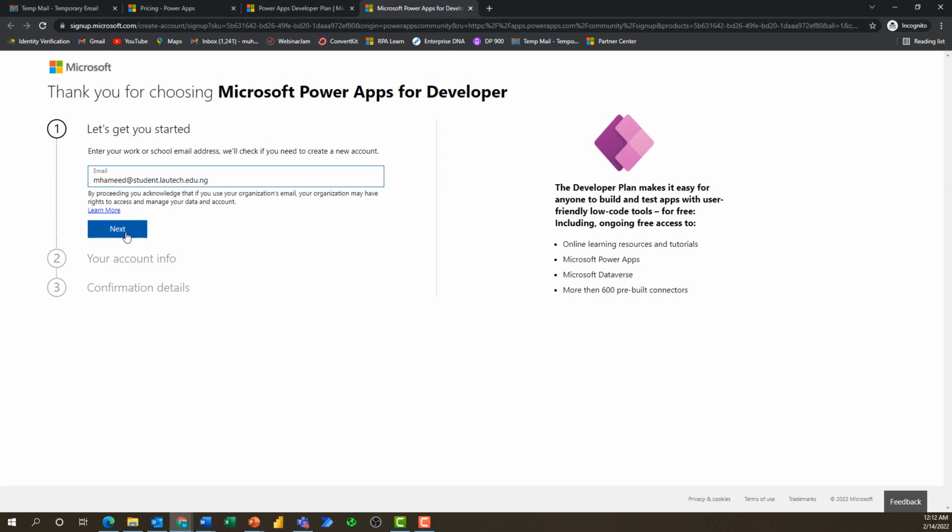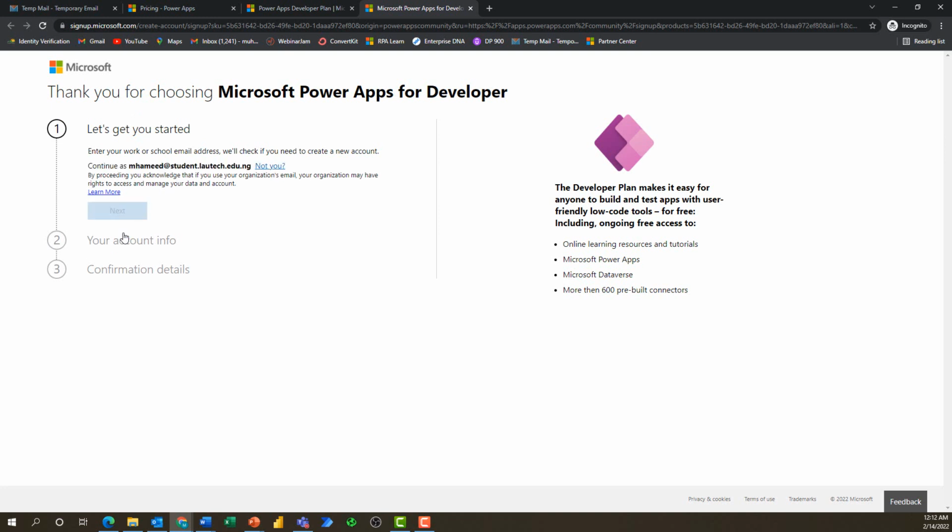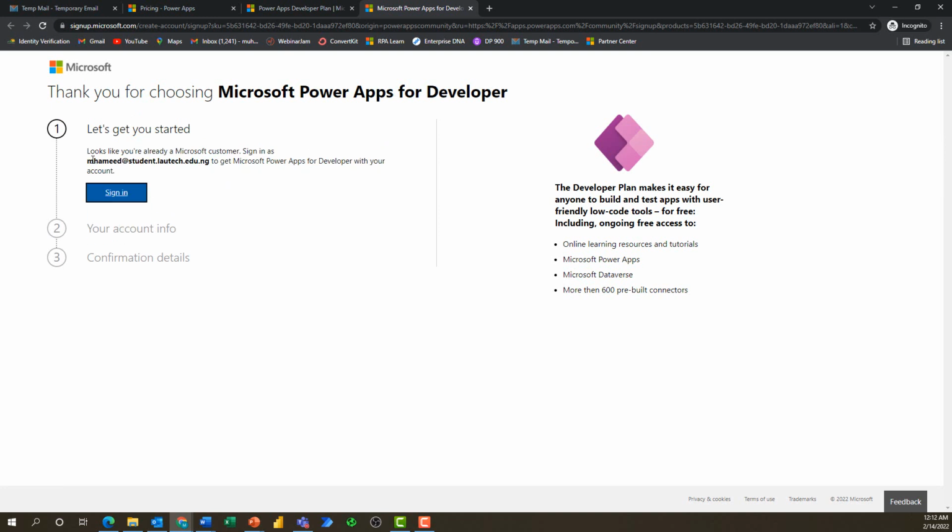So maybe this is my student email. I'll click on next, and you see that the situation is different now. Power Apps recognizes this to be a student email, a valid email, which means that I can actually proceed with this email to create a Power Apps developer account.